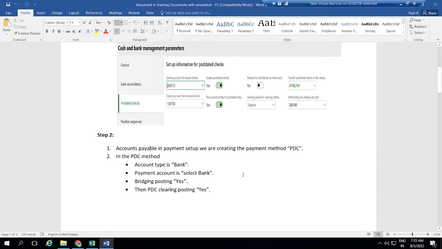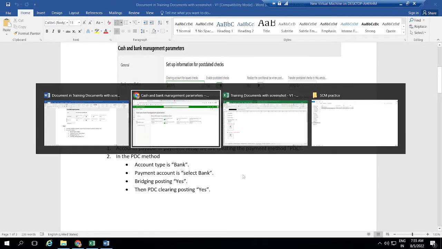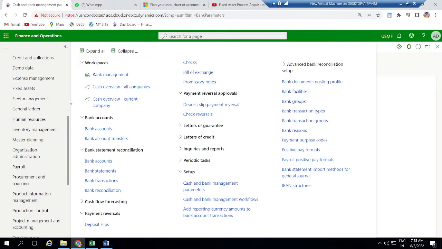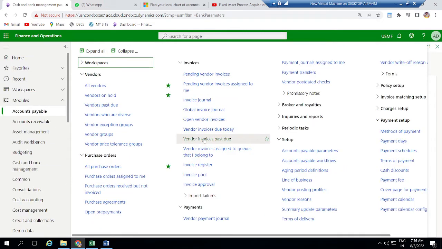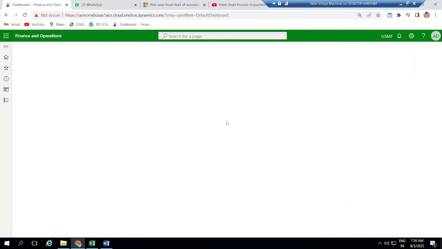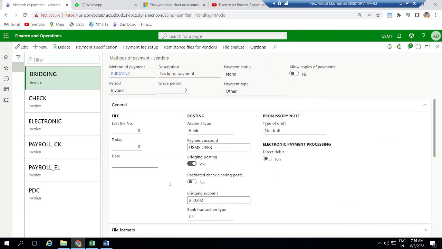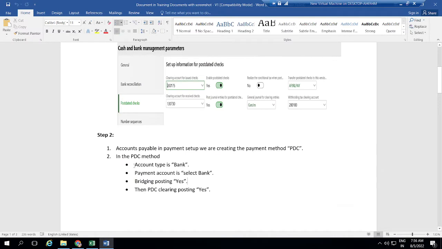In accounts payable, let's create a payment method for post dated check. We'll create a separate method of payment so that you can easily understand the process of post dated check. Before it gets processed, let me explain this.